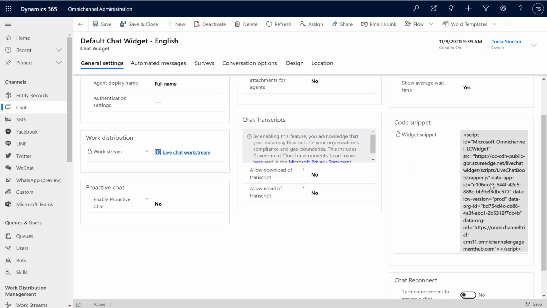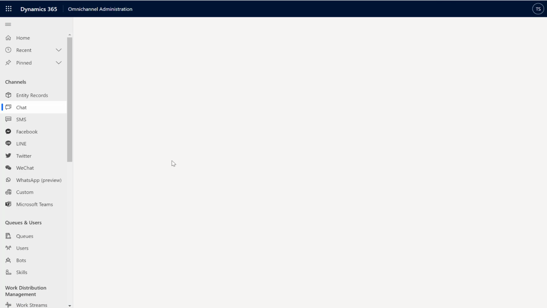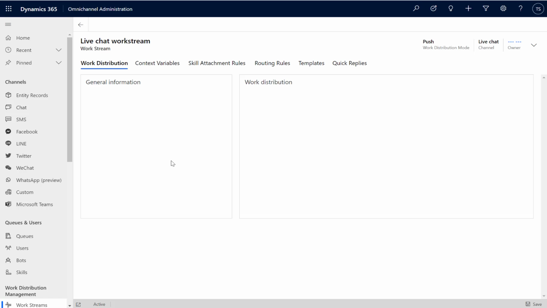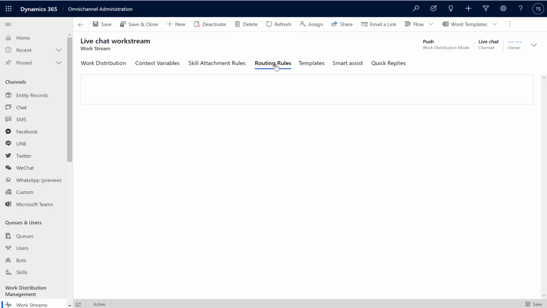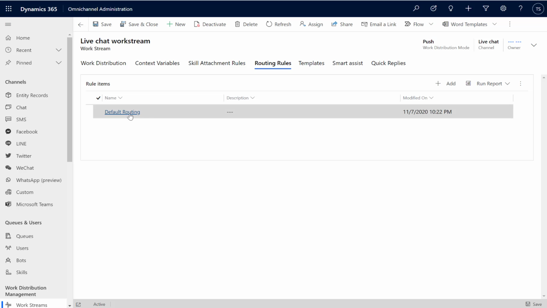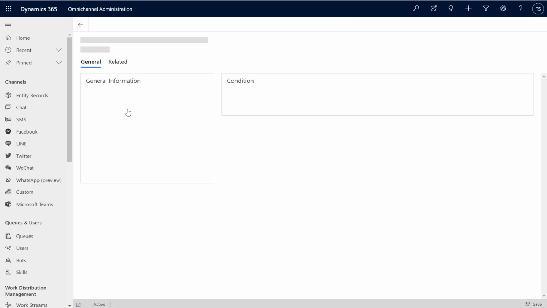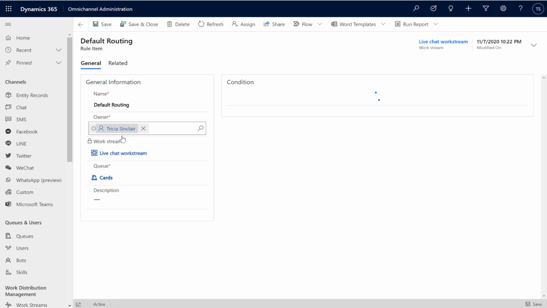But before we actually do that, we just need to ensure that our chats are being routed to a queue with agents. So let's go to the chat work stream that's going to be created and available by default. From here, we're going to go to routing rules, and by default, your routing rule might actually be going to the default messaging queue. If you have agents already assigned to this queue, then that's great. You can leave it. But if not, you want to change it to a queue that has agents. So for me, I'm changing mine to the cards queue that we created earlier. The code can now be embedded within a web page.